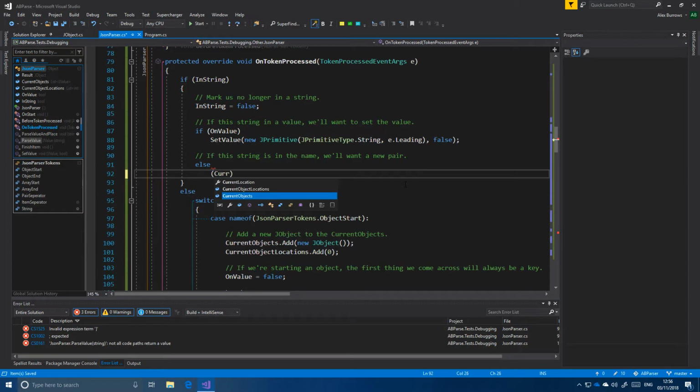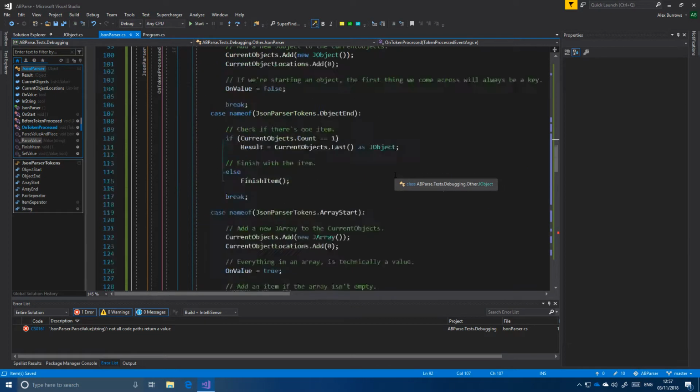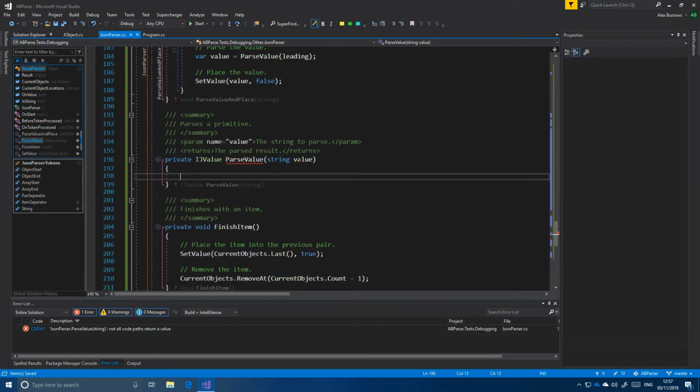To do that, we'll just get the last item in the current object and cast it to a J object, since we know that it has to be a J object. Otherwise it wouldn't have keys in it. We have almost completely finished our parser. We just need to do the parse value and one other small thing. Inside the parse value, all we will parse are integers and booleans.